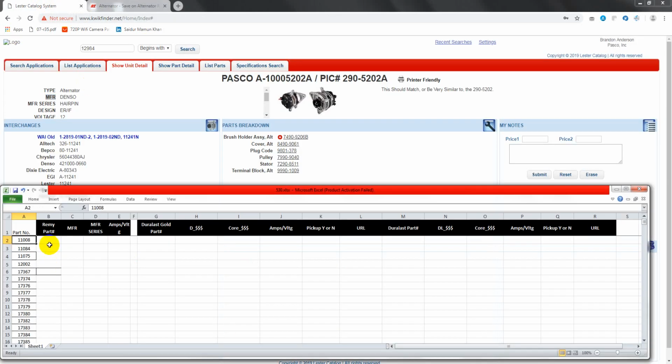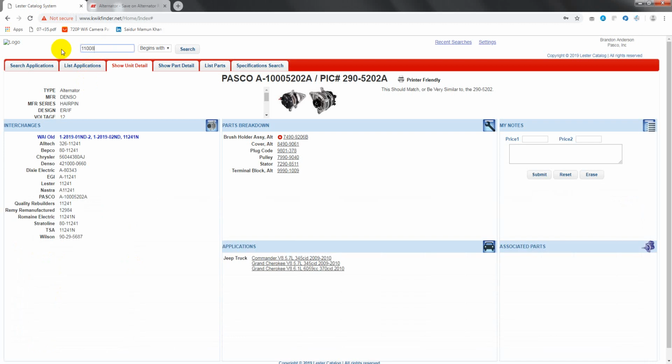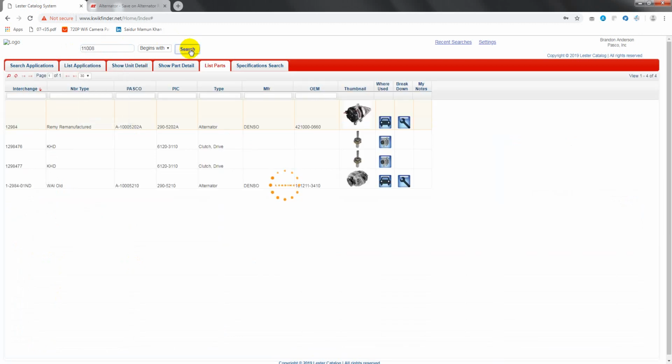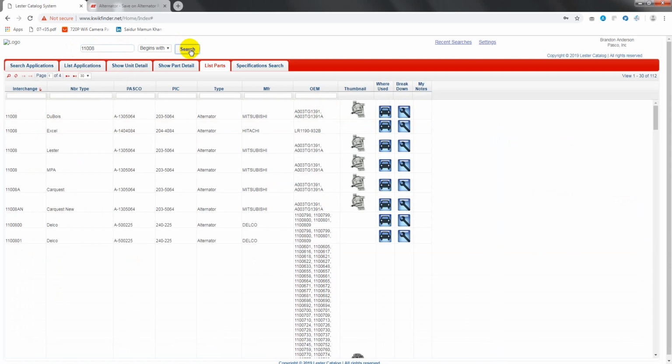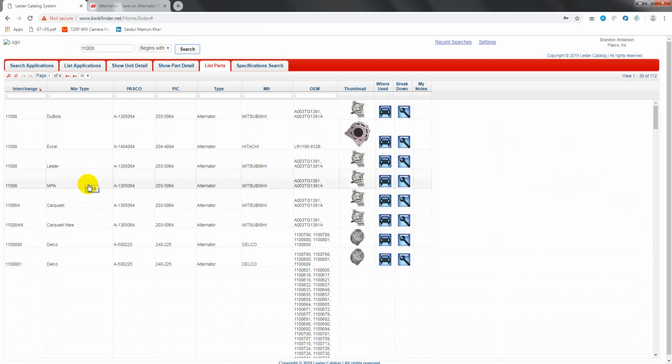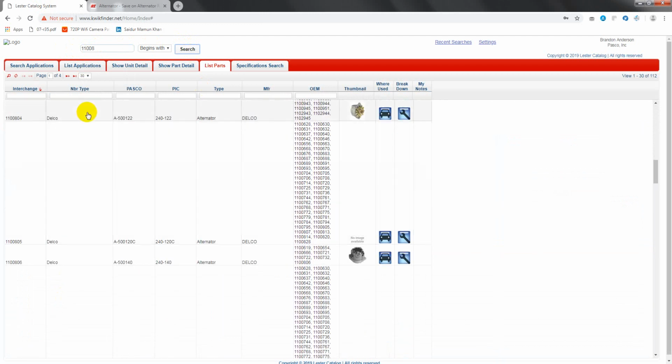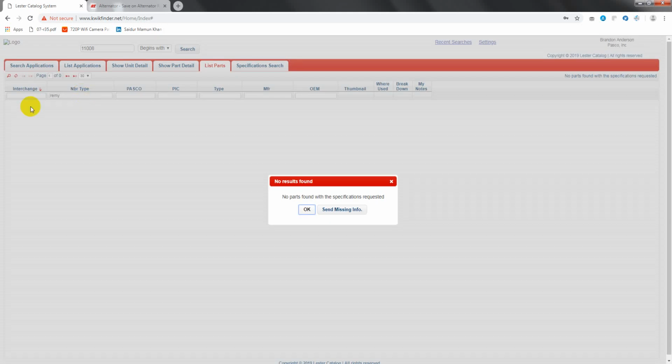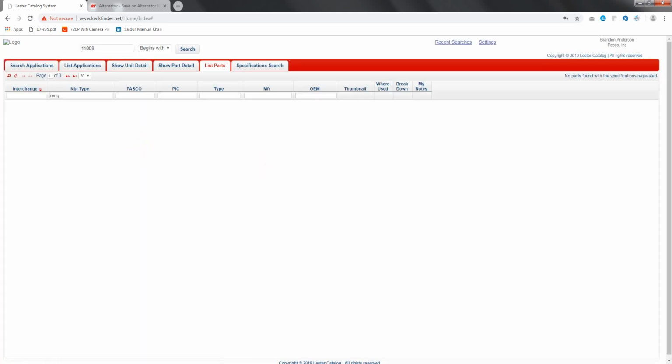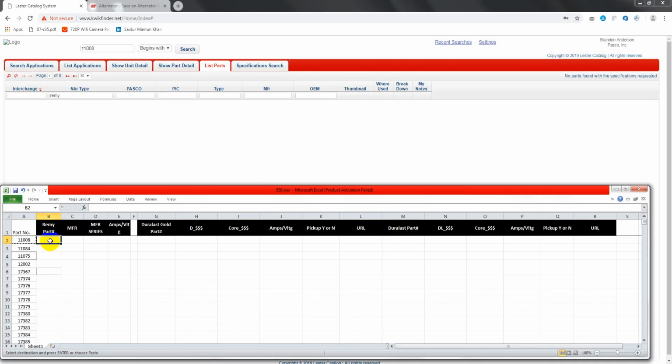First of all, you need to search the part number on the first website. Here you search and press enter. Here it shows much information, but the NBR type remains only, and there is no information here.